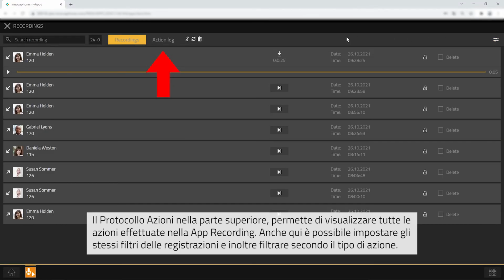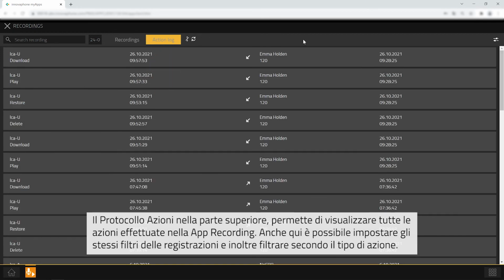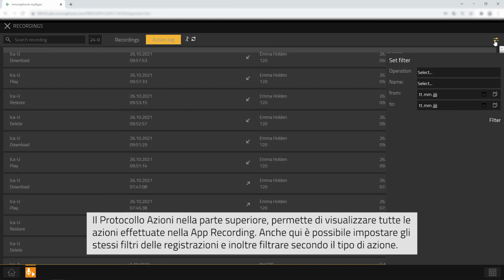The tab also provides an action log that lists all activities of the Recordings app. The same filters can be set as for the recordings, plus the operation.